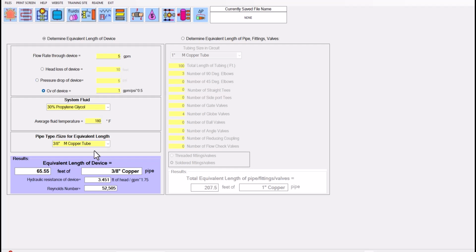I think that about concludes the discussion on the equivalent length calculator that is in the Hydronics Design Studio 3.0. Thank you.